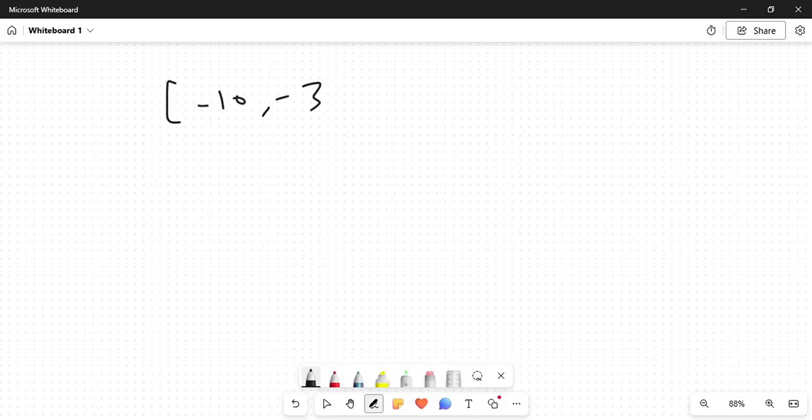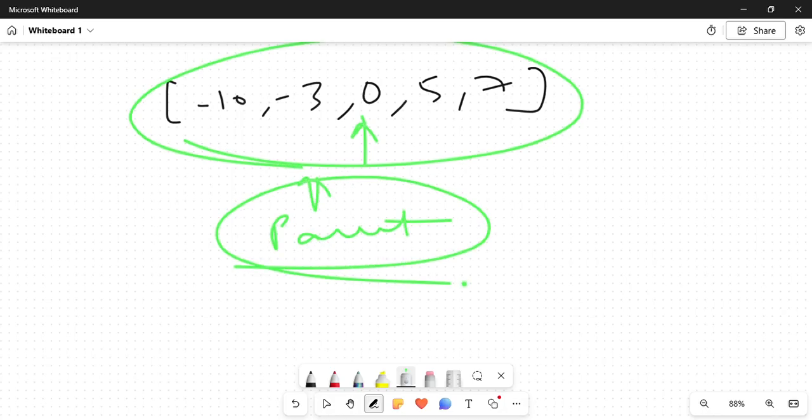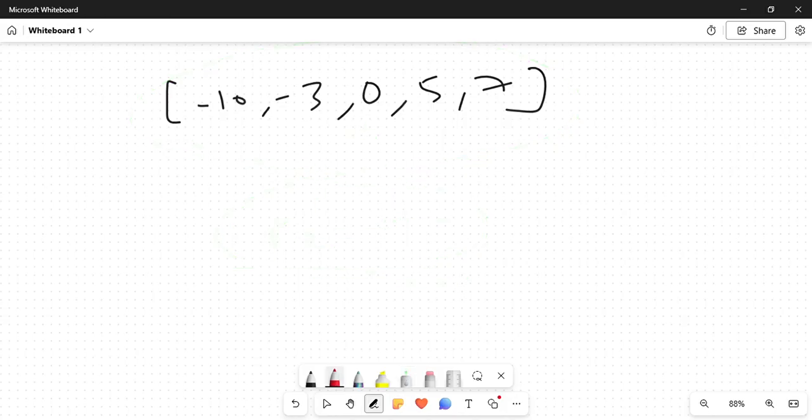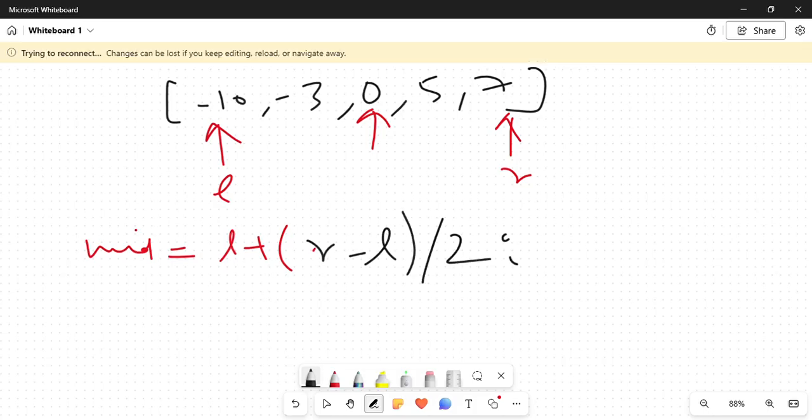And how are we going to identify the parent node? This was our example. We know that the mid of the array is going to be the parent. What are we passing? We are going to make a function in which we pass the array, the left pointer and the right pointer. Then we'll calculate the mid by this formula: mid is equal to L plus (R minus L) by 2. This is going to be our formula for creating mid.